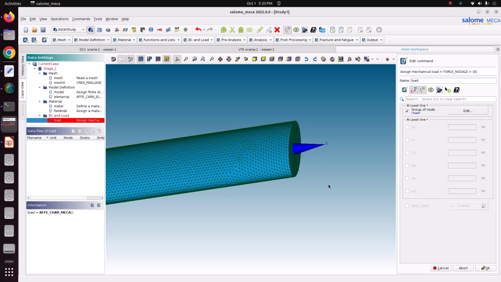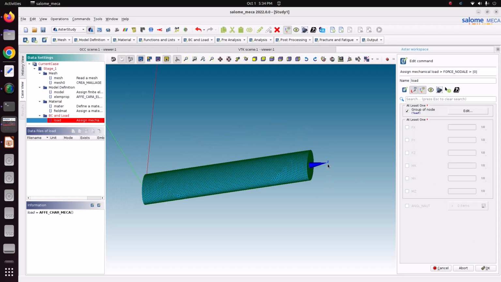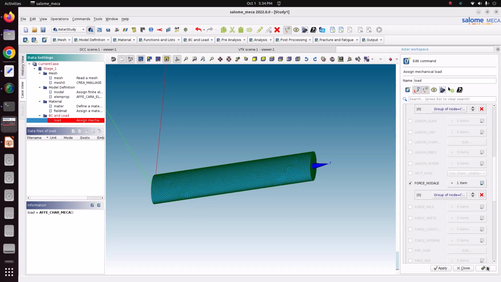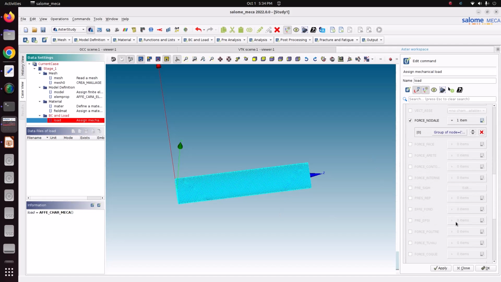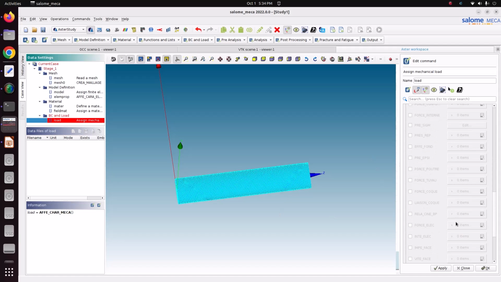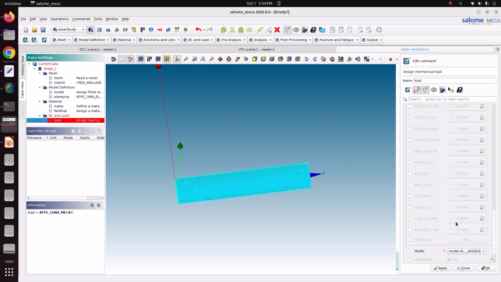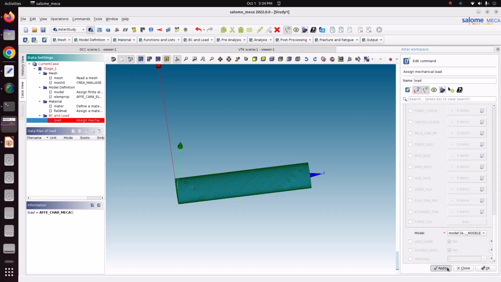We need to rotate it. So this is the Z direction, we have to rotate it about the Z direction. M is at 1000. Say OK. So it will rotate like this. So now everything we have defined, we can go for apply.